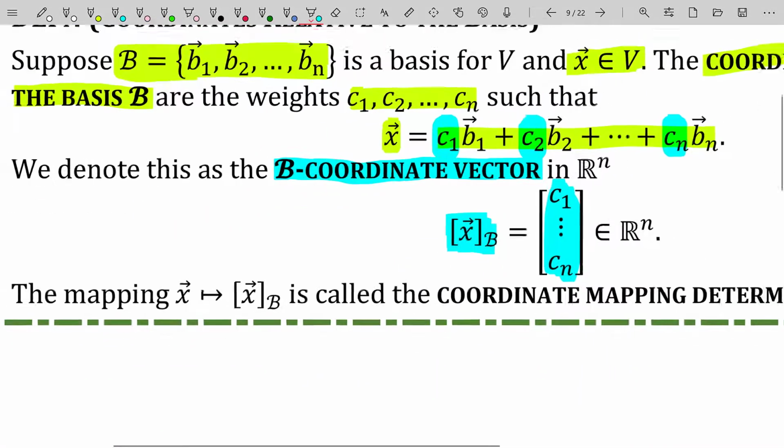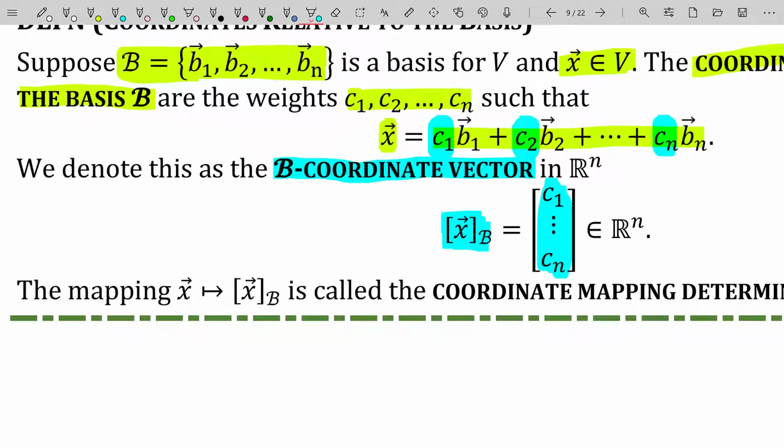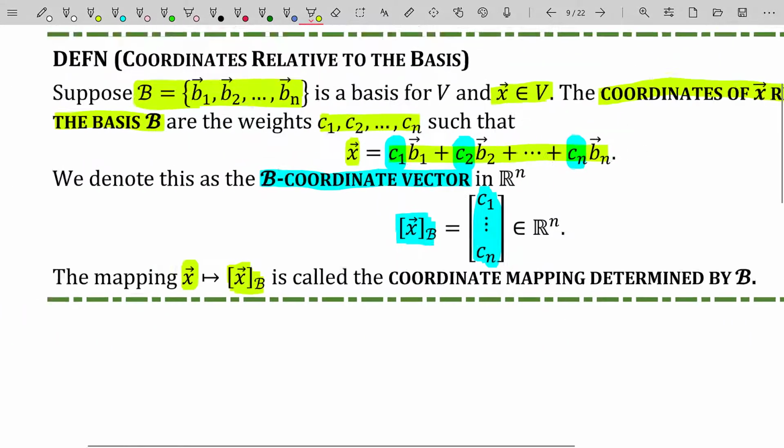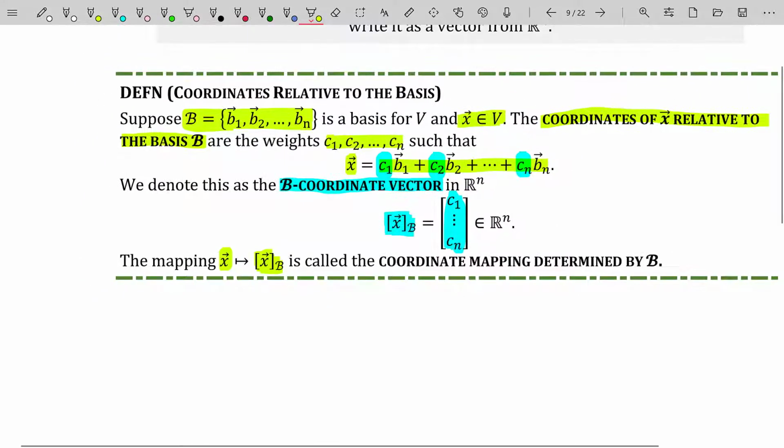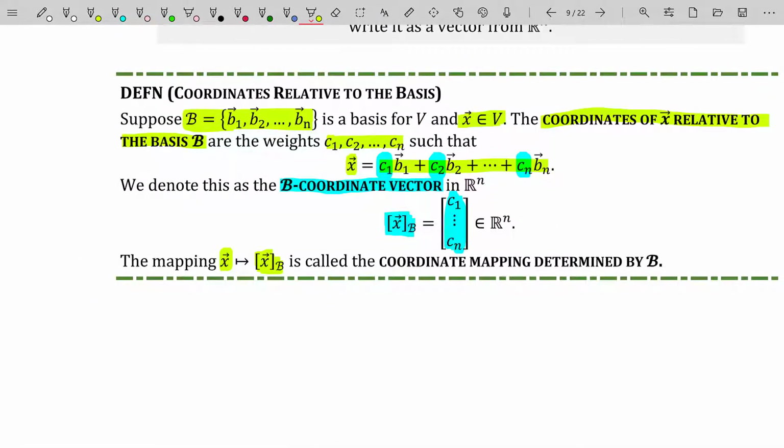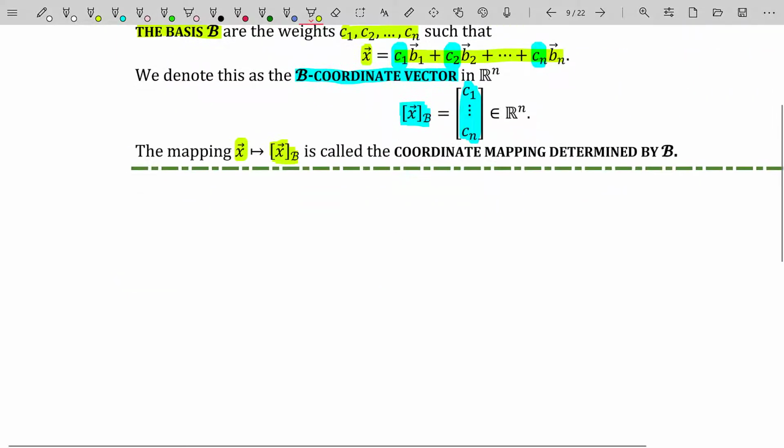By the way, the mapping that takes that vector from that abstract vector space, V, and maps it to our more common vector space, Rn, is called the coordinate mapping determined by the basis B. Now that's a very, very meaty definition. It's got a lot going on in there. So let's just quickly make up an example.